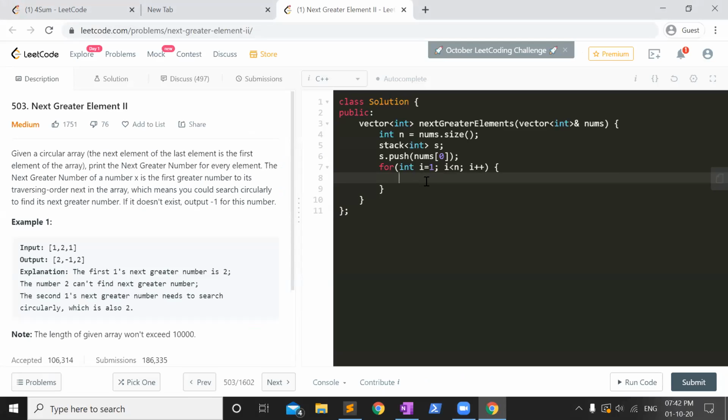So first we'll solve the basic next greater element, and then we'll do the cyclic case. So stack.push nums of 0. If nums of I is greater than... So another thing is we'll store the indices, because we don't want to store the values. Storing indices is much more flexible and valuable. So we'll store the indices.